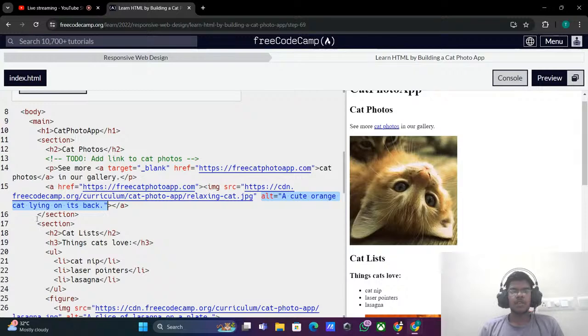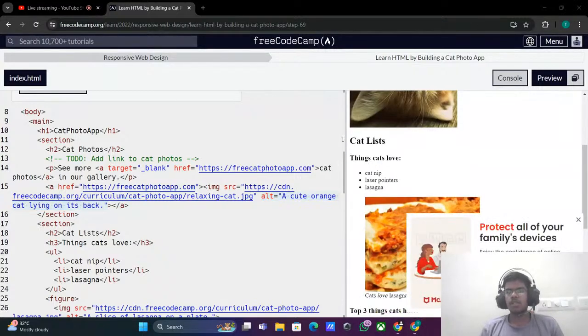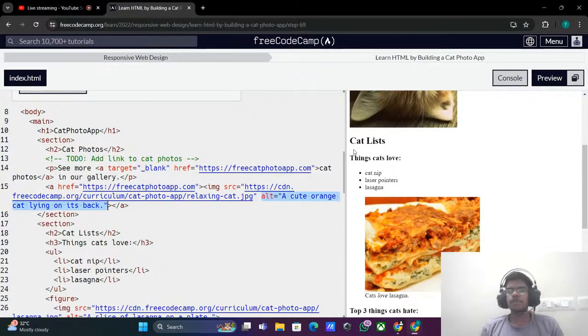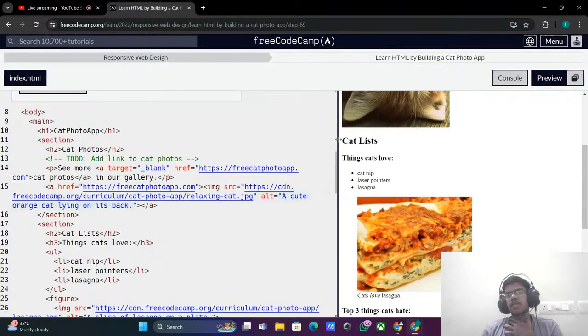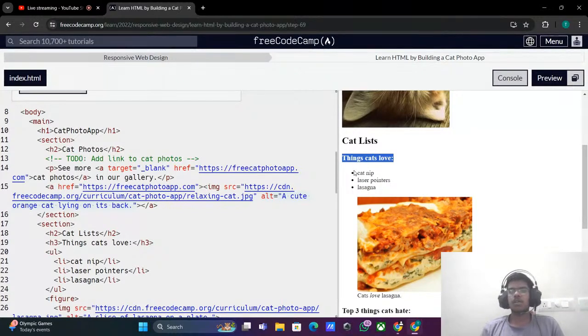Then we have another section. In this section we learned about the cat list using the unordered list. Here we again use the h2 element to print this cat list, then an h3 element for things cats love. Then using the unordered list, we printed the things that cats like.